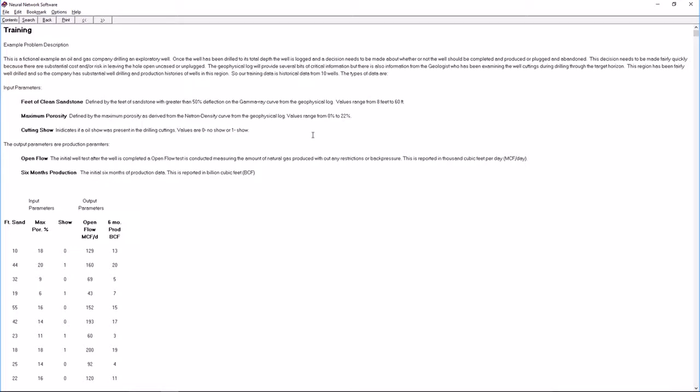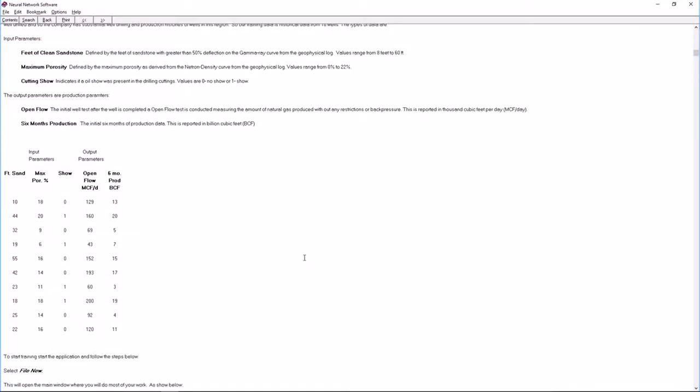Now, your output parameters are that the wells, where you got this information, for the initial well tests, they produced some flow values, right? So you had some values reported as 1,000 cubic feet per day as your initial test rates. And for your first 6 months, you also reported some billion cubic feet. So now those are your output values.